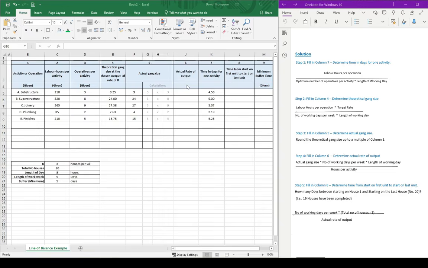So let's go in. We're in column 6, the actual rate of output. Again, we'll just start off with activity A, and we can just copy it down once we know it's working. So the actual gang size, which we worked out, is 9. And that's going to be multiplied by the number of working days per week, which is going to be 5. And again, that is absolute because we're taking it from the table down here. So we'll just put it in as we're going along. Then the number of days per week is going to be multiplied by the length of the working day, which is going to be 8 hours. And again, we want to make that 8 hours absolute.